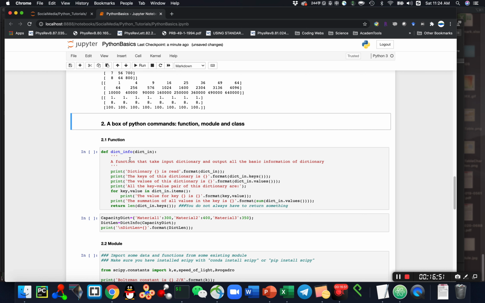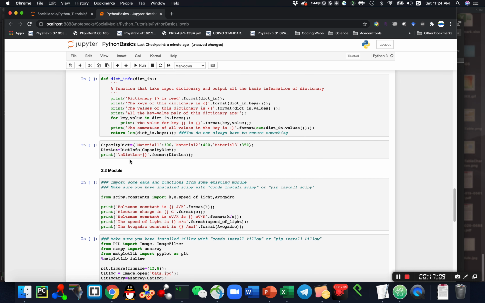Now we know all the basic operations, but sometimes I want to group them up, right? So in that case, you have all kinds of boxes. And as I mentioned, the boxes are basically 3 types. The first one is a function. The second one is a module. And the third one is a class.